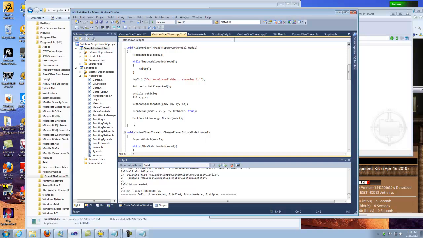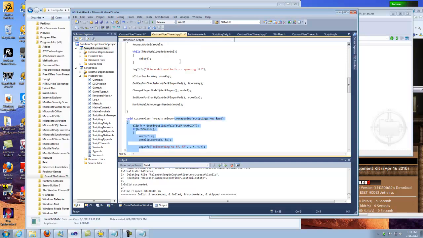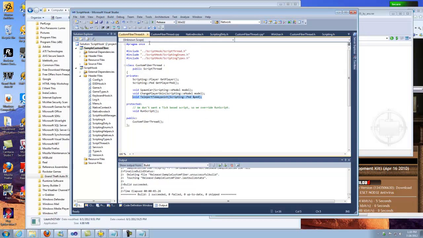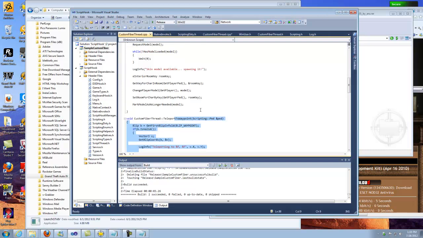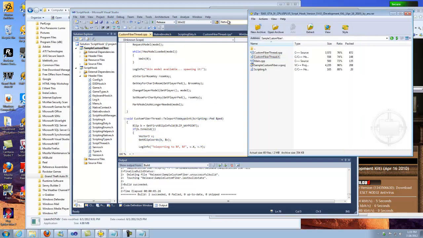Like here they have the spawn car, custom fiber thread. I was hoping the thing would pop up, but it didn't. Spawn ped, and you can just kind of set up your body right here for whatever you want to do with it, and that's how you would set up your new functions. Okay, so that kind of would get people started who want to get started on the ScriptHook and want to start writing their own stuff.